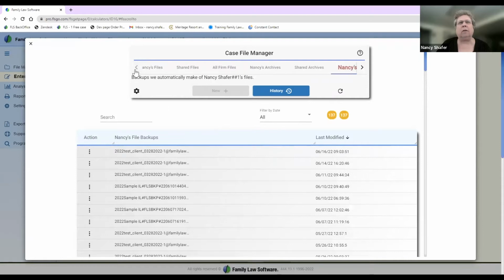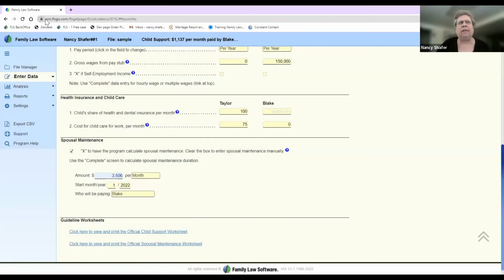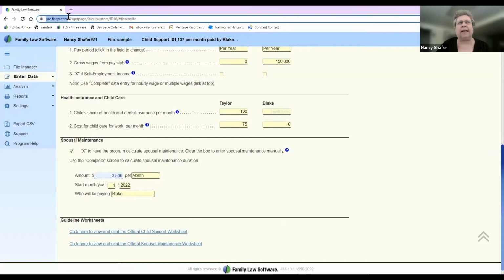And this new file manager feature is in the beta. You could get it today if instead of going to pro.flsgo.com, you go to beta.flsgo.com, and the files are still your files, so they'll show in either version, the beta or the pro. This is scheduled to be released tomorrow and will be the regular version tomorrow. So if you log in to pro.flsgo.com tomorrow, this is what you're going to see.